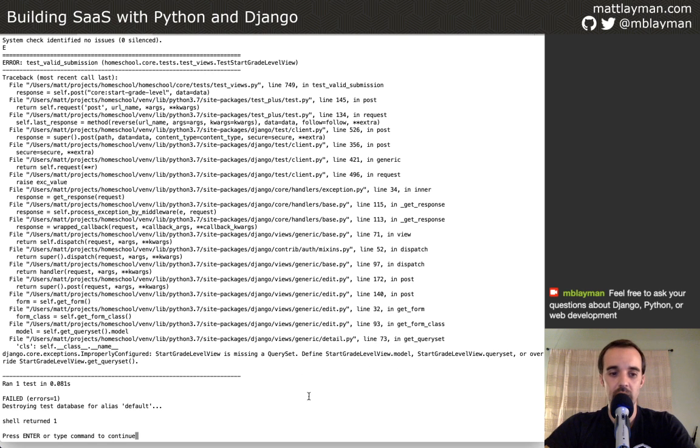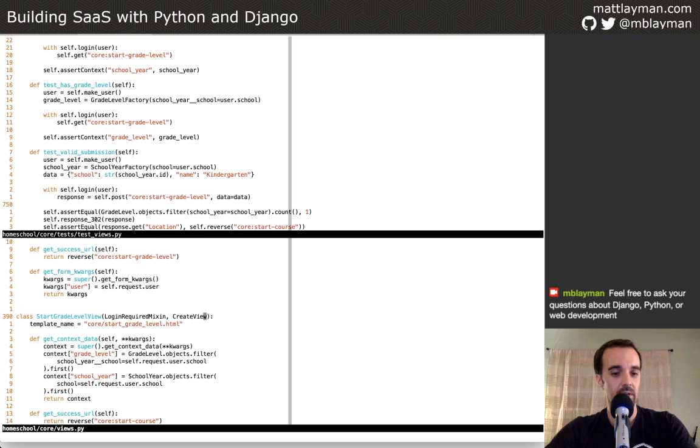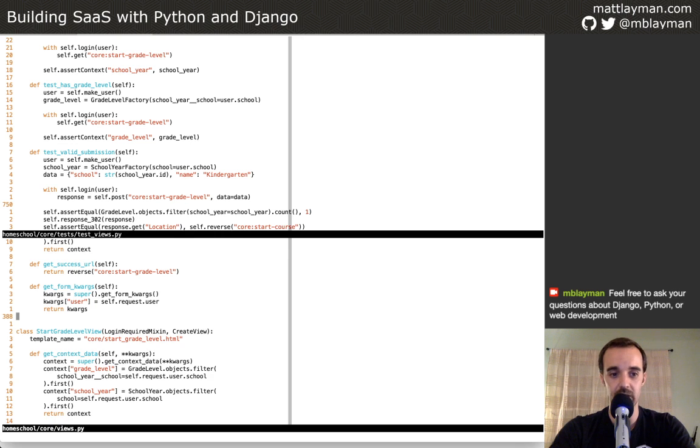So there are a few ways that you can do this. You can define a model, define a query set, or override get query set. We're actually going to take option 3, or I guess option 4, which is none of those, because we want to define a custom form for this, because I want to add some validation that we're going to do.